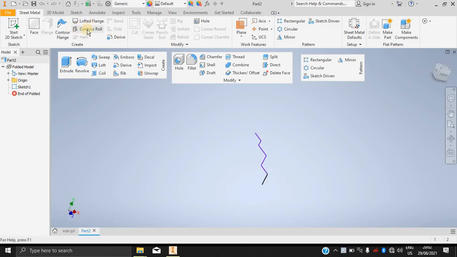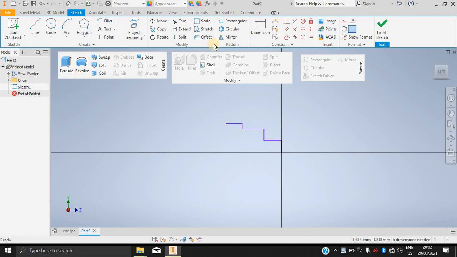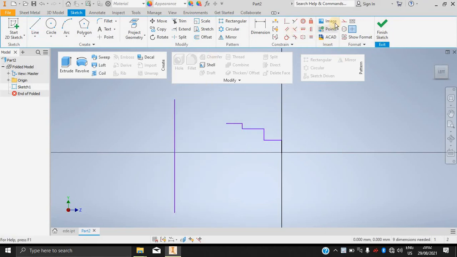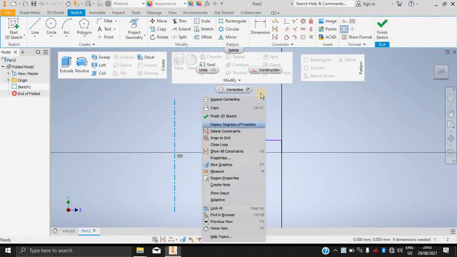Next, now we'll talk about contour roll. For contour roll, this was the sketch that I previously drew for the contour flange. What I'm going to do is edit the same sketch. In this sketch, I'm going to create a straight line. Now I'm going to click on this center line option over here, I select this line. I click on center line.